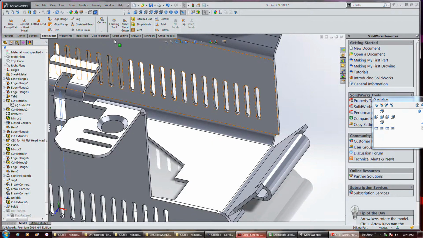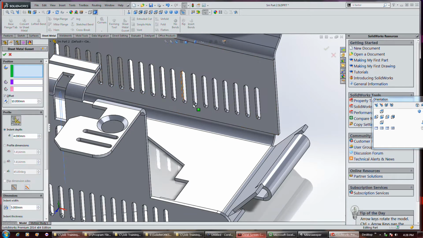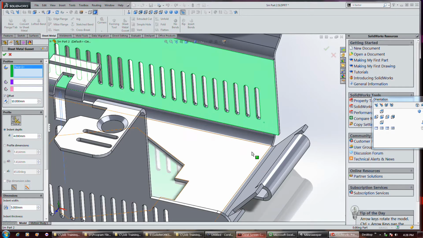Okay, I want to show you the sheet metal gusset command, and a couple different ways of doing this. This isn't an ideal part for it. That creates a gusset. This is an offset from its selection point right here, which you can choose other points apparently by hitting this box.